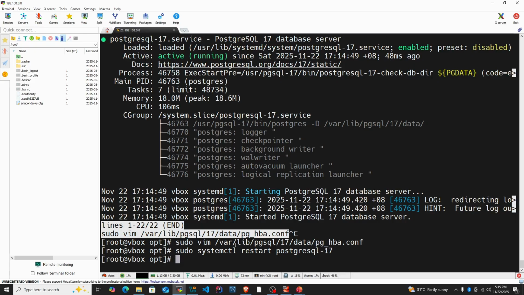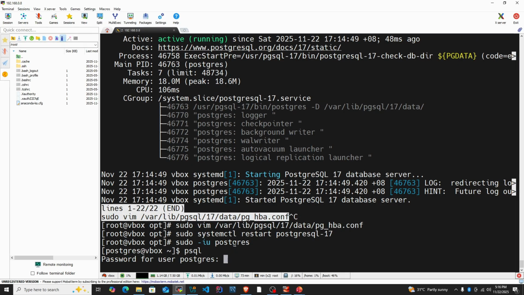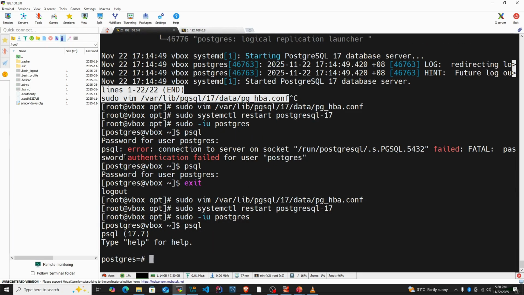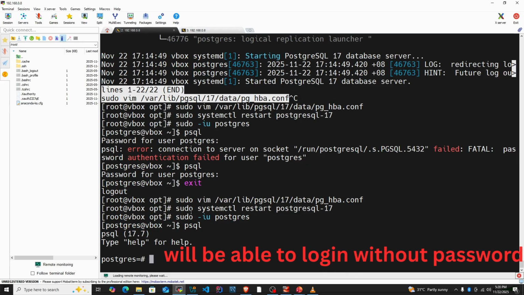Now let's create the Artifactory user and database. sudo -iu postgres. Now do psql. If you also get this authentication failed error, just update your pg_hba.conf file and update your local all to trust, and save it and restart PostgreSQL again. Then you will be able to log in.